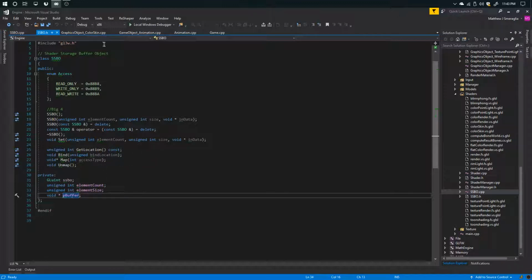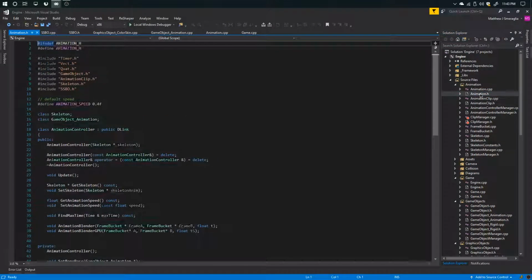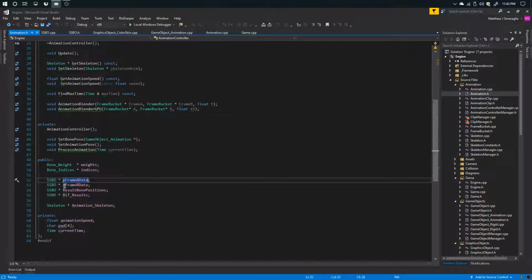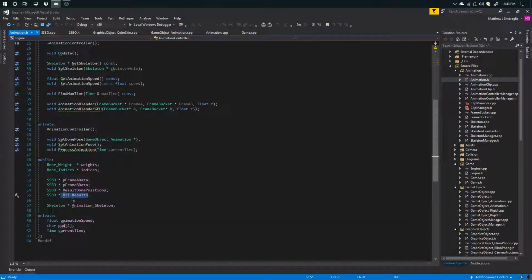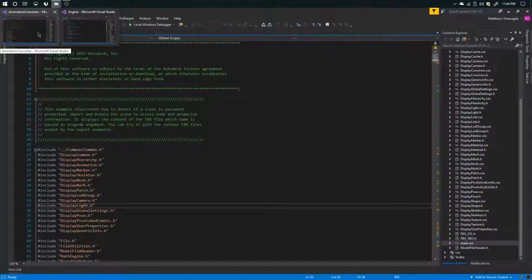And then with these SSBOs in the animation controller, I'm actually setting up an SSBO for the 2 frames that are interpolated between, and then the resulting bone positions for that, as well as the results from the second compute shader, which computes the bone worlds times the inverse bone pose. And so I will go through that in a moment. So in setting these up, I had to create my hierarchy table from my converter.